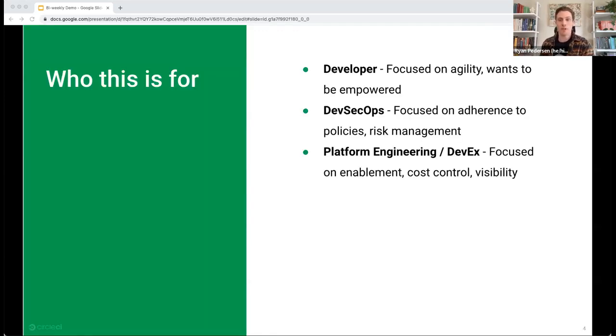And if you're wondering who this demo is for, here we go. The developers. There are going to be plenty to gain for developers around agility and empowerment. DevSecOps, so generally security teams, will cover how to make sure everyone follows policies, how to manage risk, and then platform engineering, developer experience, what we can do for enablement, cost control, and visibility.